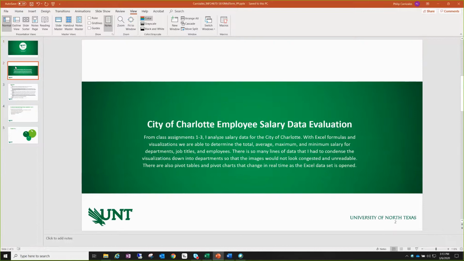For the City of Charlotte employee salary data evaluation from class assignments 1 through 3, I analyzed salary data for the City of Charlotte. With Excel formulas and visualizations, we are able to determine the total, average, minimum, and maximum salaries for departments, job titles, and employees. There's so many lines of data that I had to condense the visualization down into departments so that the images would not look congested and unreadable.